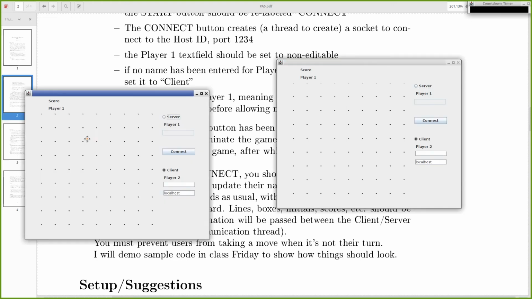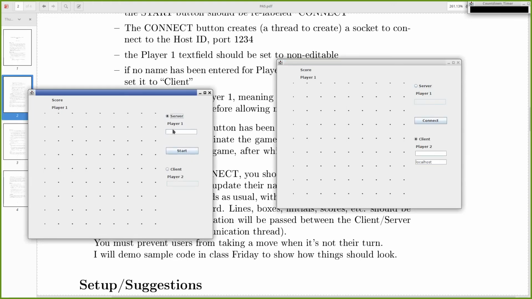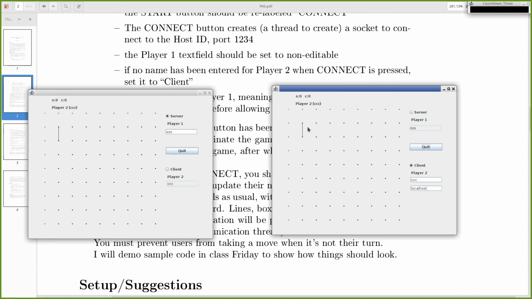Here's one, here's another, here's a server. Here's a client. If I simply transmit from here to there that a mouse click just occurred at this location, the code you've already written for PA4 will say, oh, there's a mouse click here. It's player 1's turn. Let's go ahead and draw this line. We didn't complete a box. Let's switch to player 2. And now this screen looks exactly like that screen.